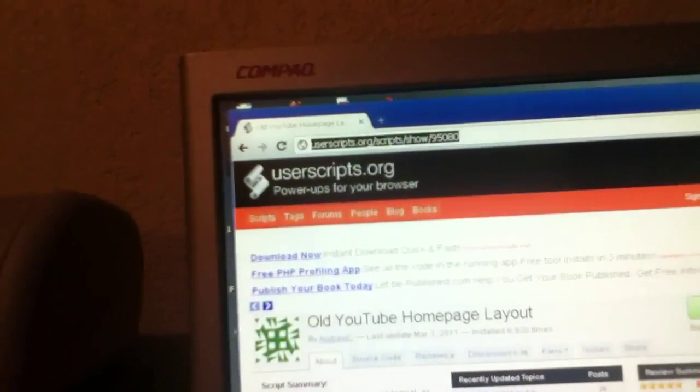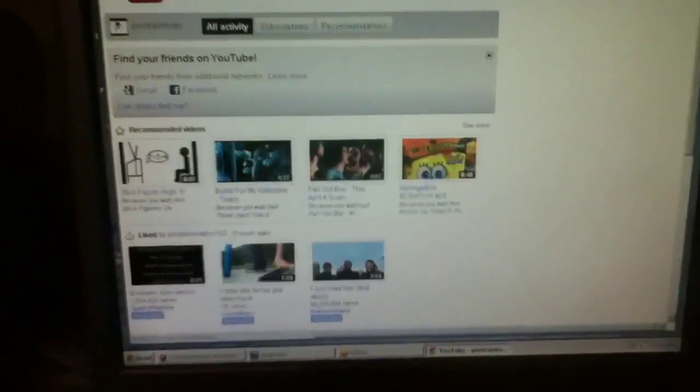I'm going to install. And it says something at the bottom. Click continue. Install. And so it's done that. So there's a checkout. We're just gonna go to YouTube.com. There it should be like that.